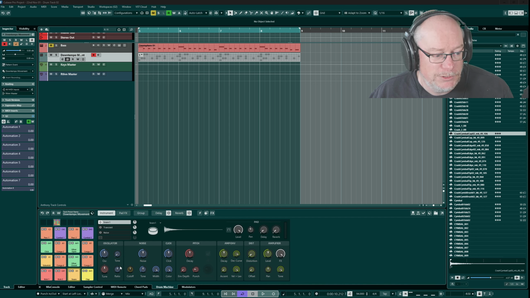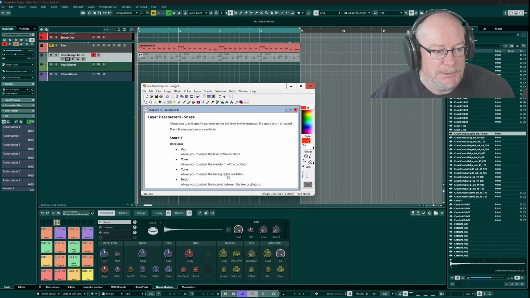When I first came across the drum machine and I was trying to figure out what this control does, you go away to the manual, and this is just absolutely classic Steinberg. So here are the 4 label descriptions for the controls in Snare 1 oscillator. It allows you to adjust the level of the oscillator. Awesome, brilliant. Okay. Tone allows you to adjust the waveform. Yep. Tune for tuning. Okay. And then ratio allows you to adjust the interval between the 2 oscillators.